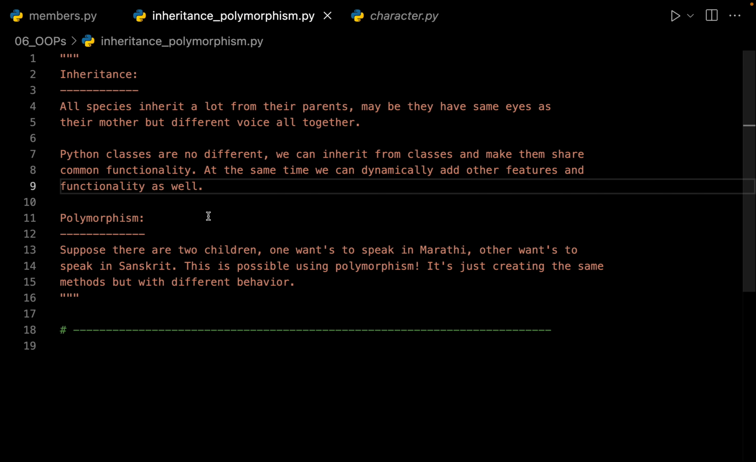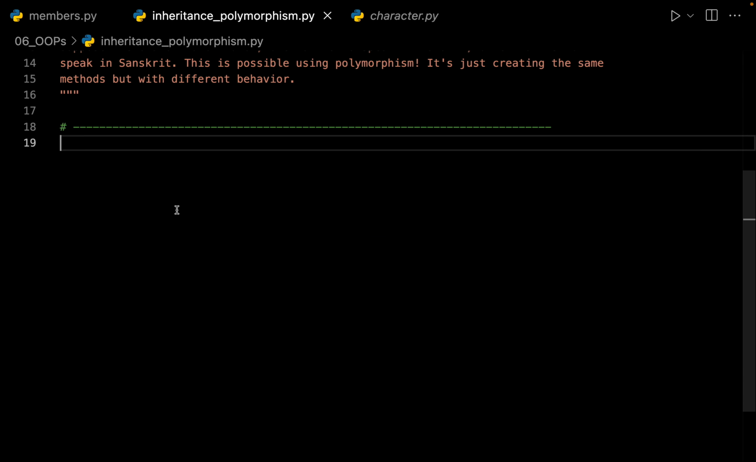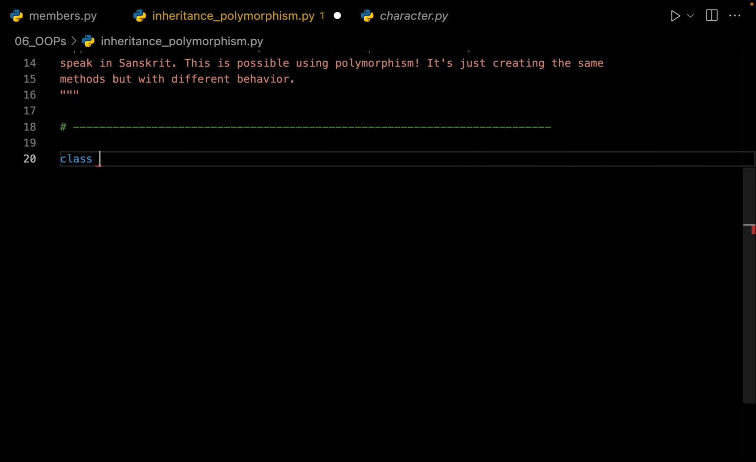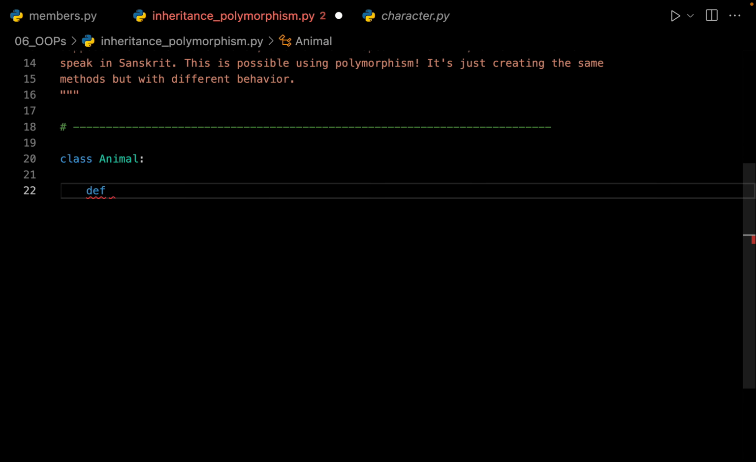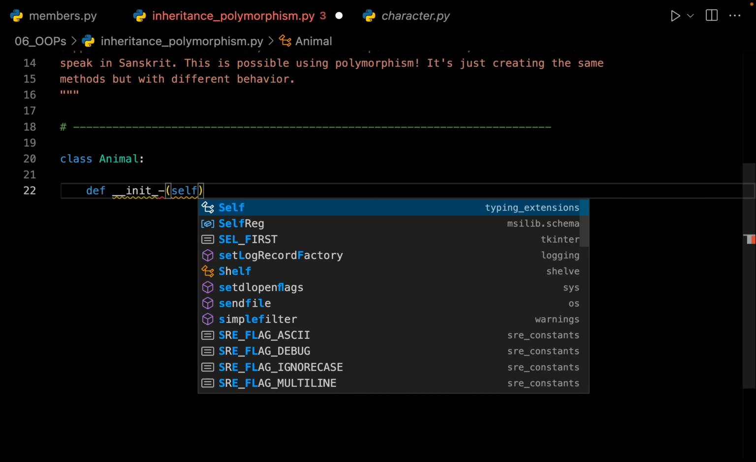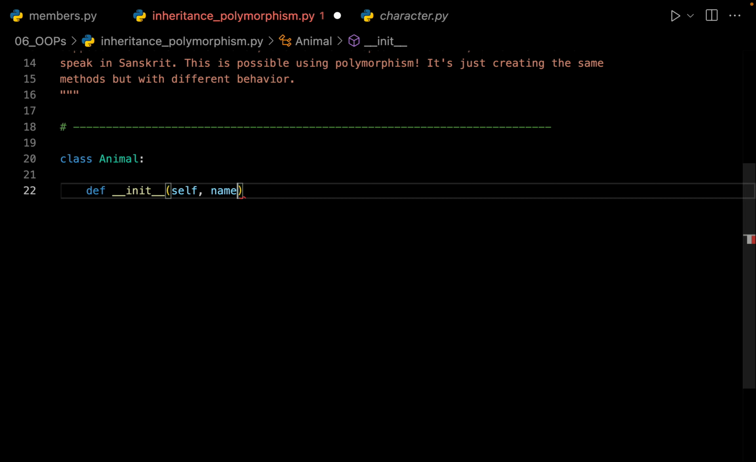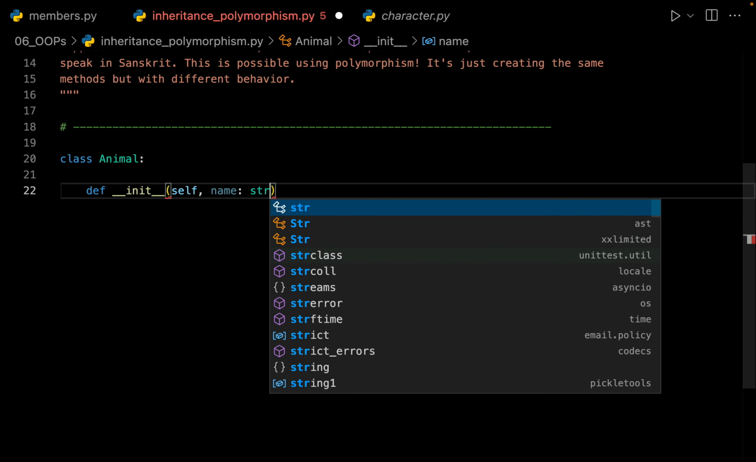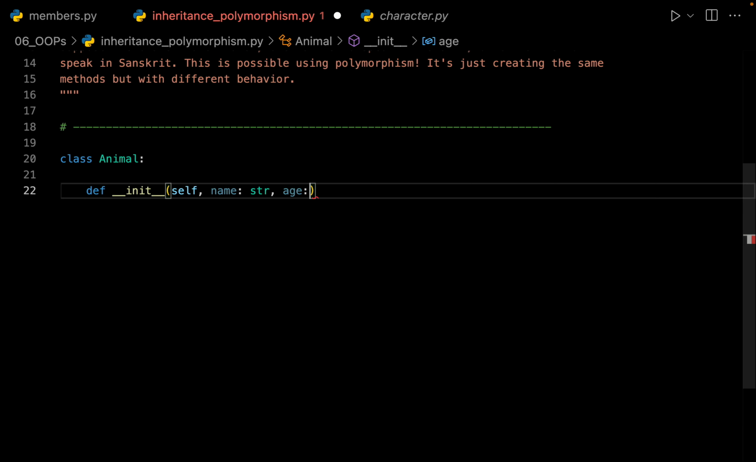Now let's create some classes and see this in action. Let us create the first class called animal. So let us create a class of animal. Let us define our methods over here. First is the self, and let me accept one argument for name, one for the age, and one for the number of legs. This returns nothing, so I can say None.